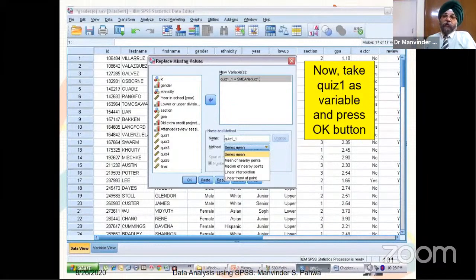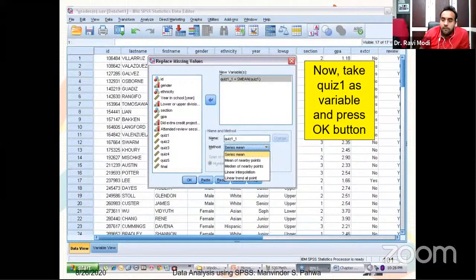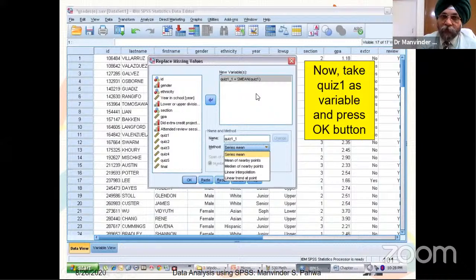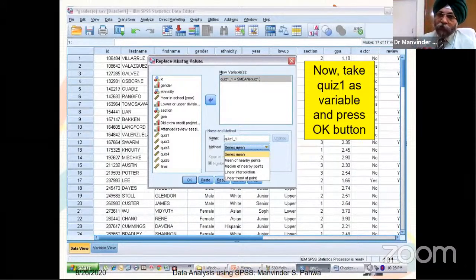So this is what is required. What you have to do is put over here quiz one. You don't see what I have put. In this box, in the new variable, you just put quiz one, and now select the series mean and then press OK. One more thing, because we are finding missing values.